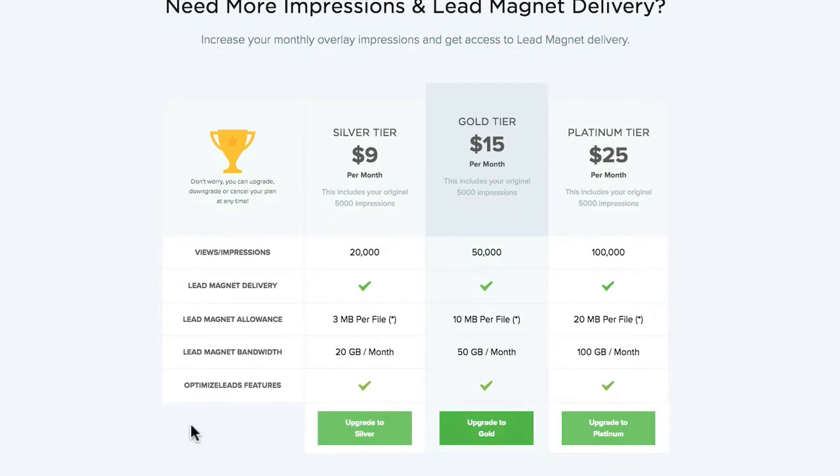So for example, one impression on a form, that's what's classed as your impressions. We have different allowances here: you can have 20,000 impressions, 50,000 or 100,000. Every OptimizeLeads account comes with a default amount of impressions, so everyone will get 5,000 impressions. That's included with your original plan. Now from there, if you want to upgrade and get the lead magnet delivery as well, it's $9 a month. You can get 20,000 impressions. So it really depends on how many impressions you're getting and if you want to have the lead magnet delivery added on, and then you can obviously scale up from there.